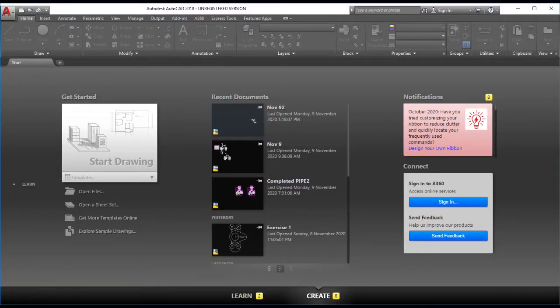Welcome to AutoCAD. In this video you're going to be introduced to AutoCAD. So if you have no knowledge whatsoever, this is the right place to start. This is the interface that you're first greeted with, and we have recent documents here along with some notifications, and if you have a cloud account, A360, you're able to use this as well.